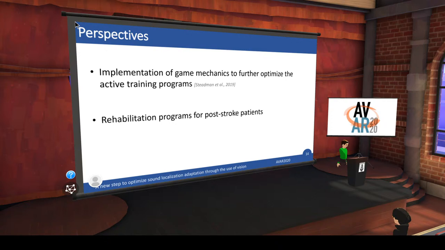So now I'll discuss a few perspectives of these incoming results. The first one will be another way to optimize the training method that I use nowadays, and that will be with the implementation of game mechanics to further optimize the active training programs. These have already been tested by Steadman et al. in 2019, but as said by the authors, new game mechanics should be explored to improve the attention and the engagement of the participants, and there is good indication that it could actually improve the effect of such training.